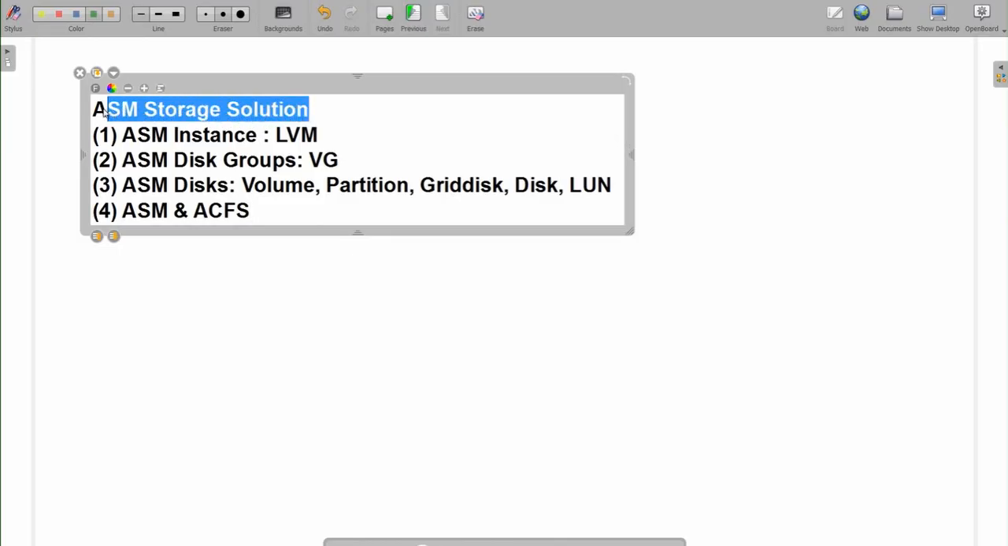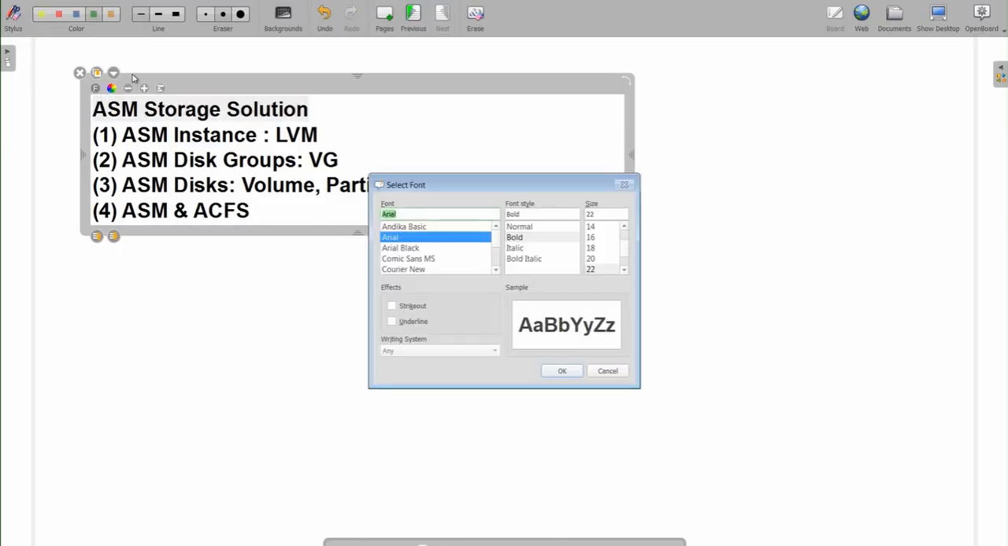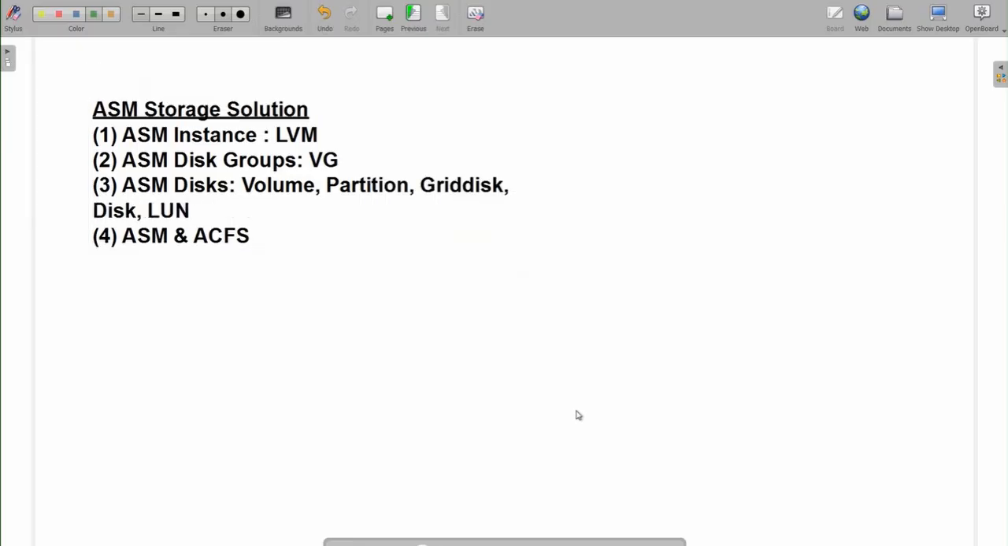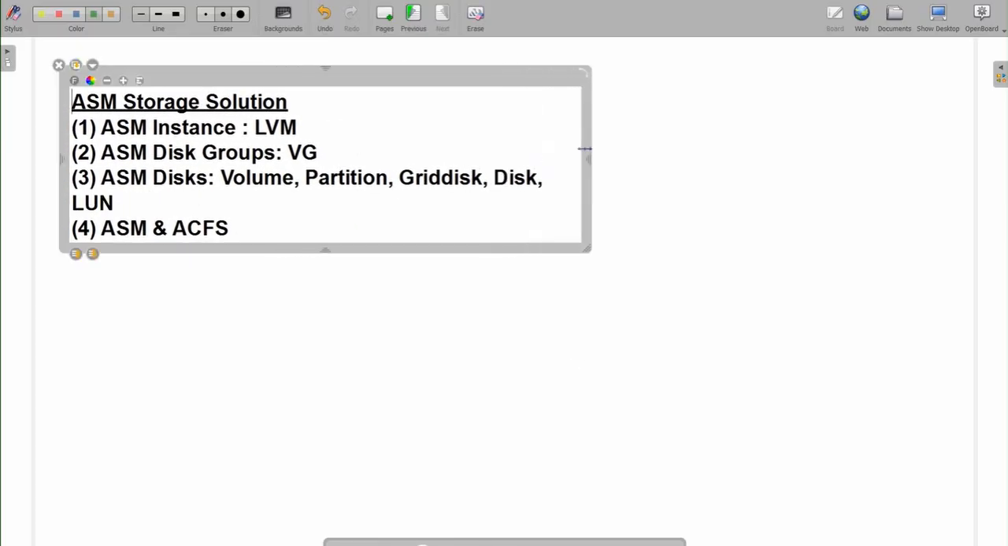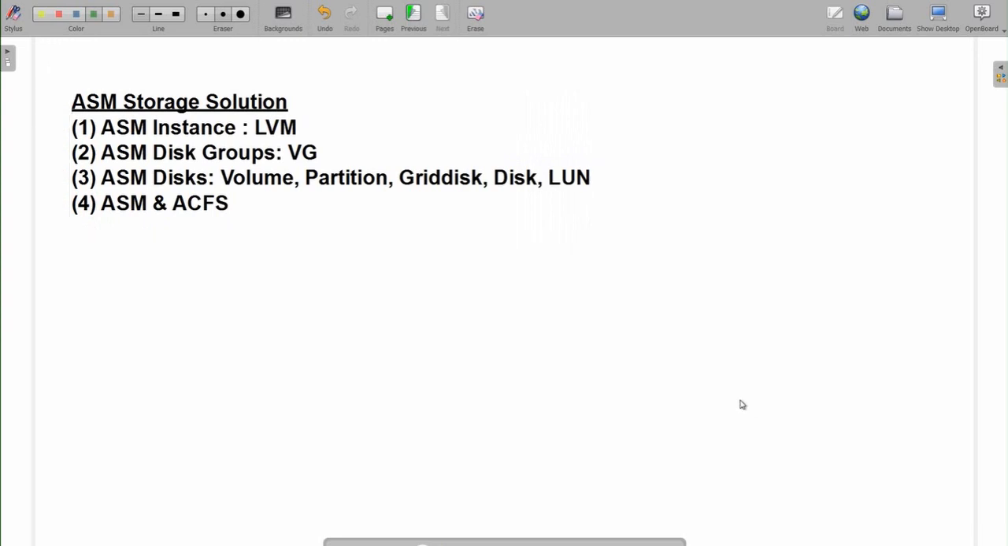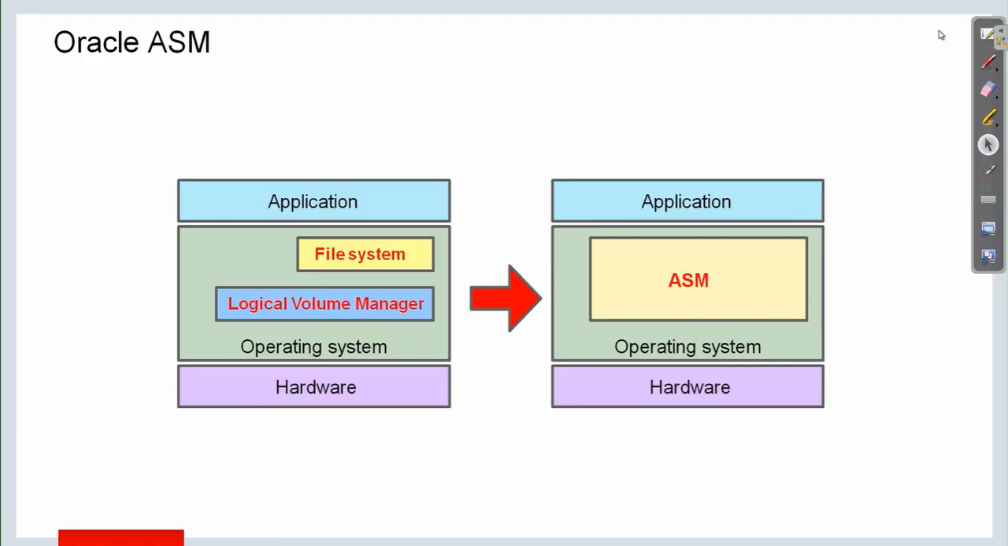And this is our ASM storage solution component. So when you say ASM, this is not a single component. It consists of many different components: ASM instance, ASM disk group, ASM disks, ASM file system, and ACFS. So that's what you have to know. Let's come back here.